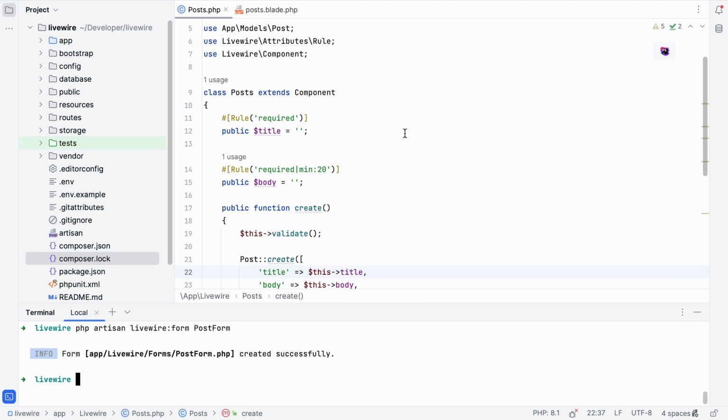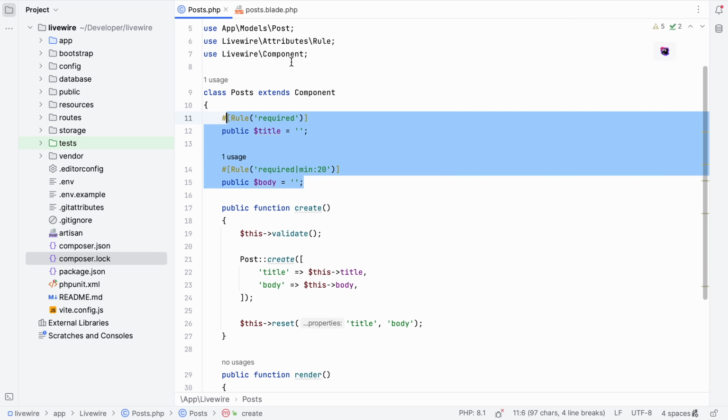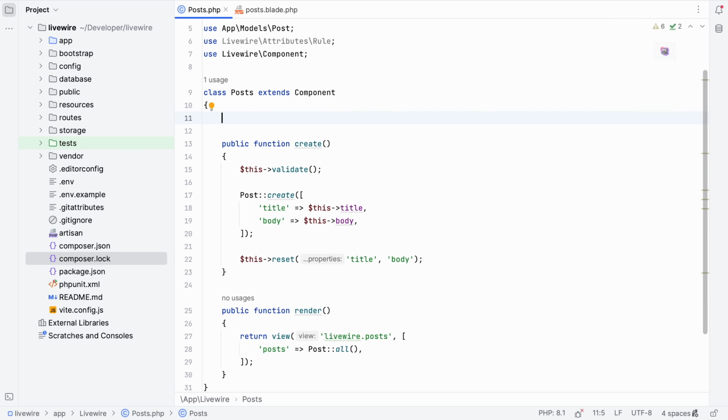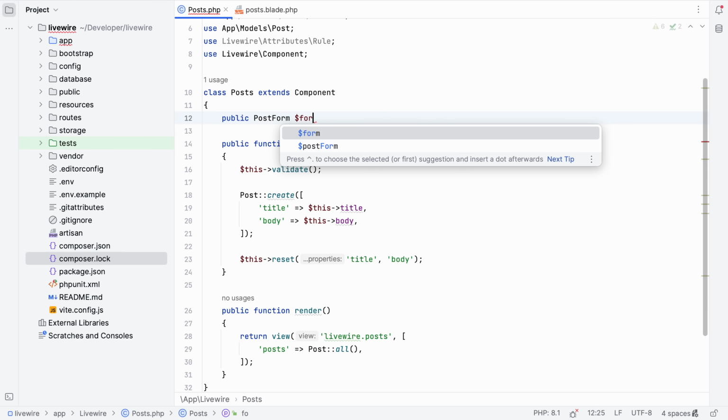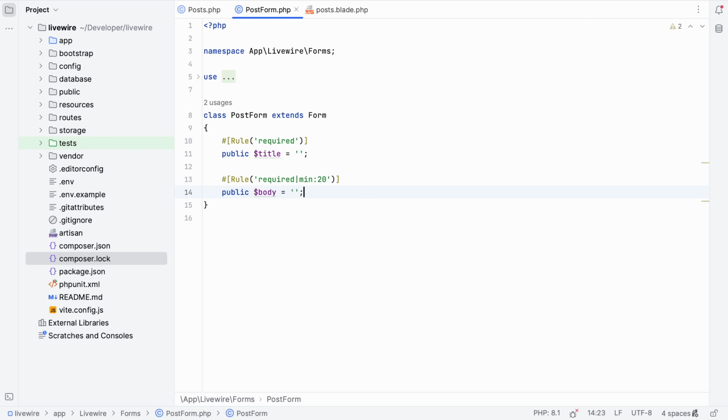So let's do that right now. And we'll call it post form. Let's remove the validation rules and set a public property that is equal to the post form object. And let's move the validation rules into our post form object.